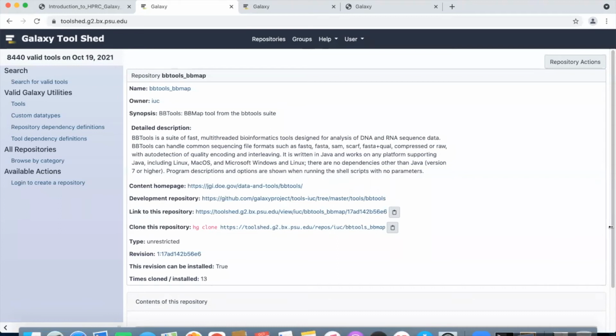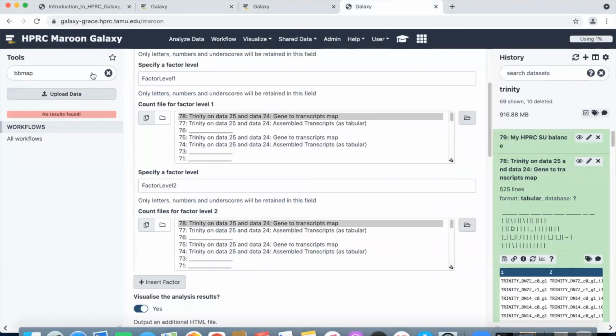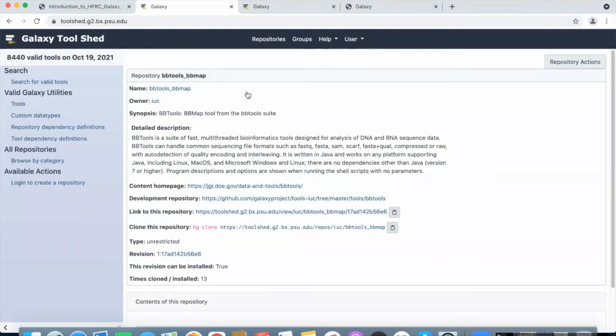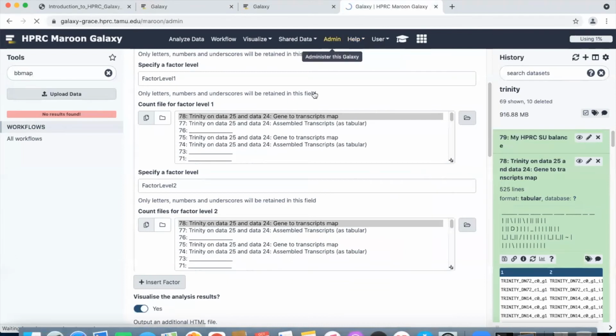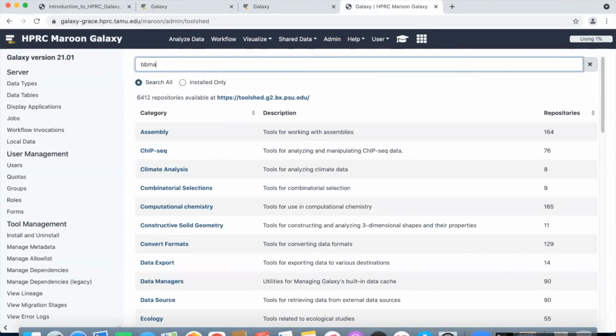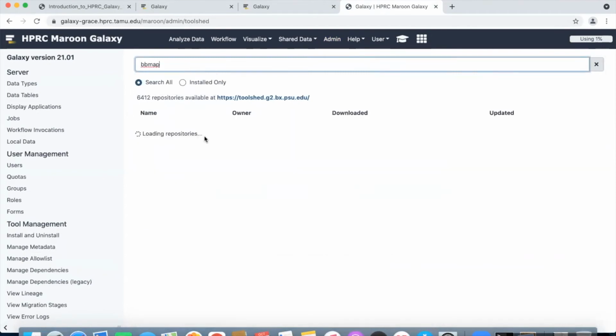Not sure which version this tool is using, but we didn't find it on Maroon Galaxy and we didn't find it on Used Galaxy, but it is available in the Tool Shed. So as an admin, I can come here and install it directly from the Tool Shed.